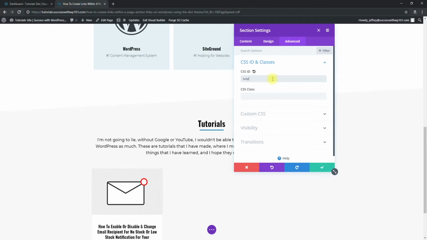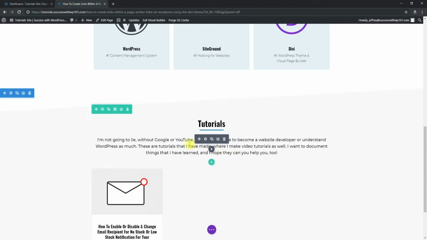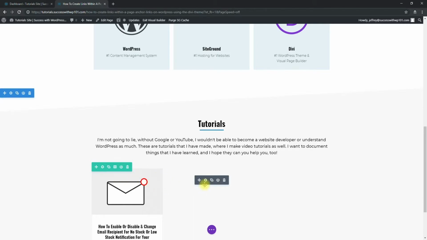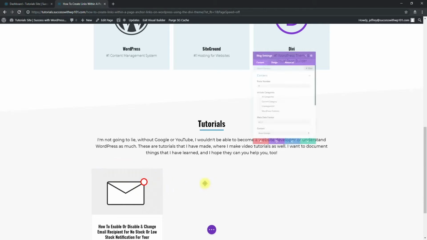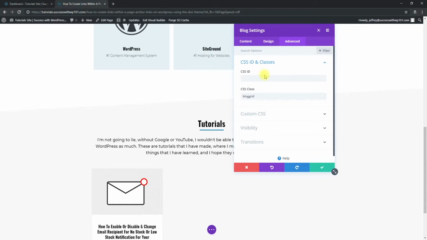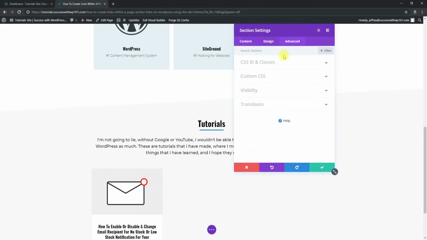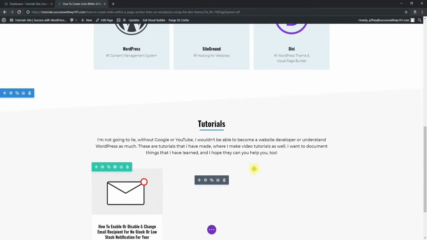So tutorials in here, and as I said, you can also add that on a menu, so here you can add that here, CSS ID, and then even in a module like this blog module here, you can add that in here. But for this example, let's add it to the section, so here, tutorials.